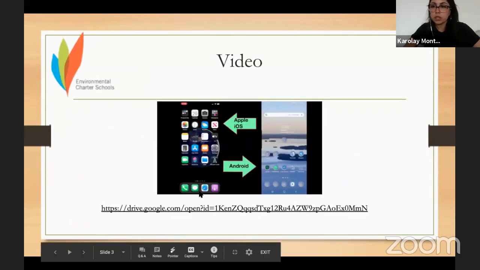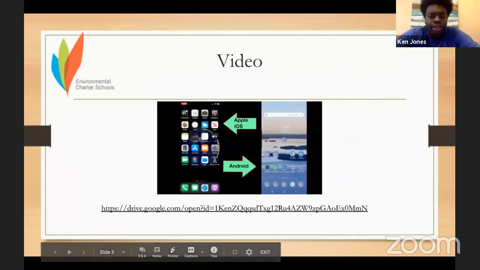Do you want to do it in English first? Yeah, we can do it in English first, and then we can go into the Spanish translation.